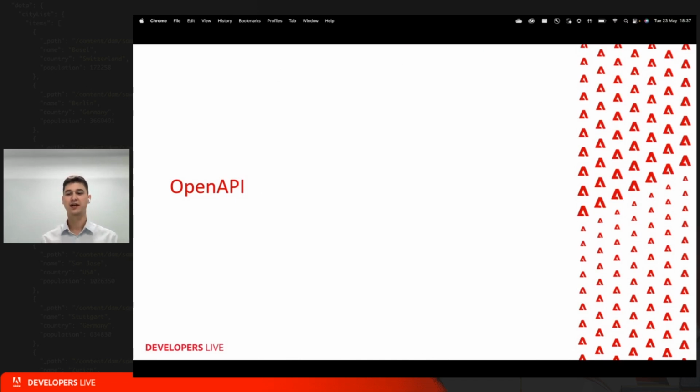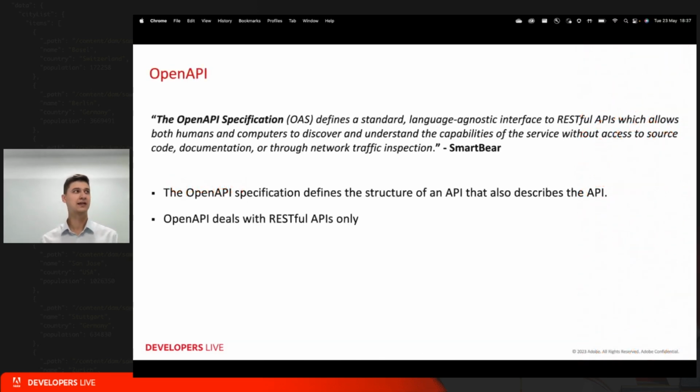So here comes OpenAPI. I feel like the definition from SmartBear is really good, so I will just go quickly through it. The OpenAPI specification defines a standard language-agnostic interface to RESTful APIs, which allows both humans and computers to discover and understand the capabilities of the service without access to source code, documentation, or through network traffic inspection.